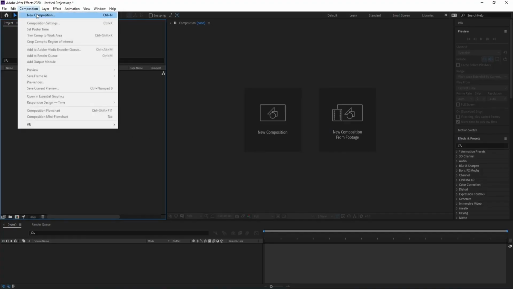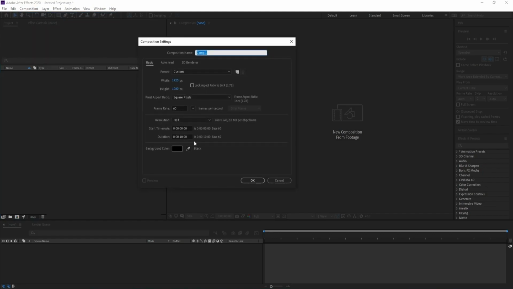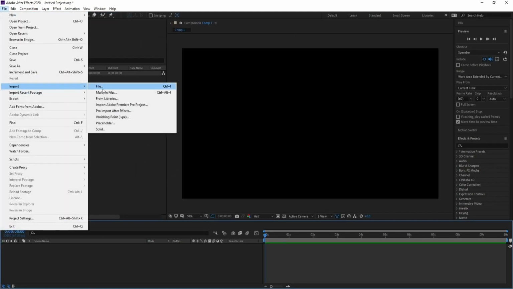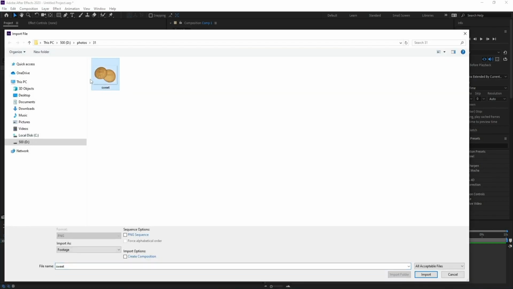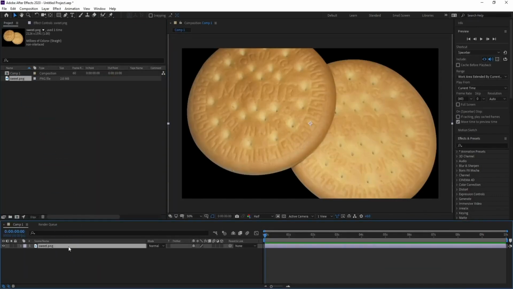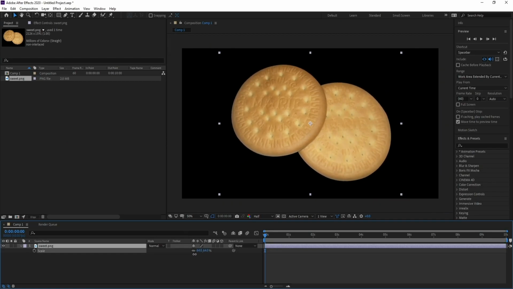First create a new composition, make it Full HD, 10 seconds, then hit OK. Go to Layer, Import File and import your image. I choose this one, then import. Drag and drop it in the timeline, then press S to scale it, like this.